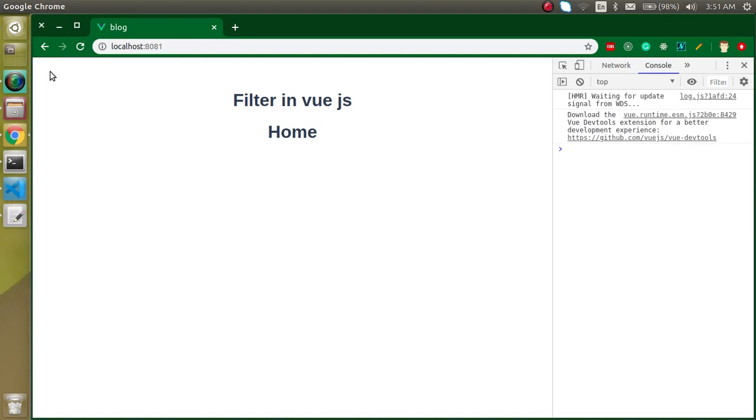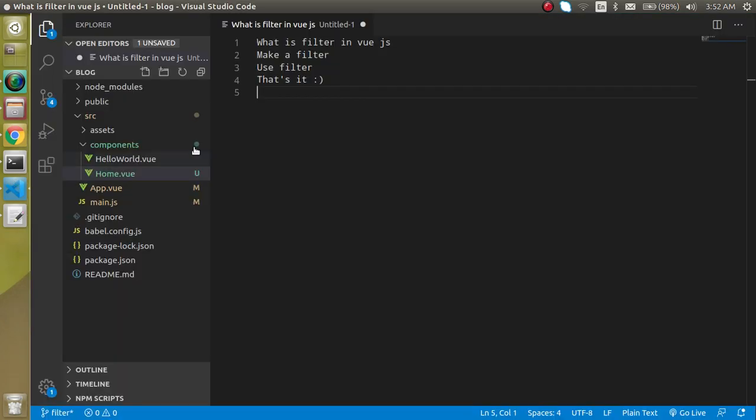So in this Vue.js video tutorial we will learn about filters. What are filters, how we can use them, we will learn everything. These are the three small points of this video. First of all, we will learn what a filter is in the theoretical part, then we will make a filter and we will see how we can use it.